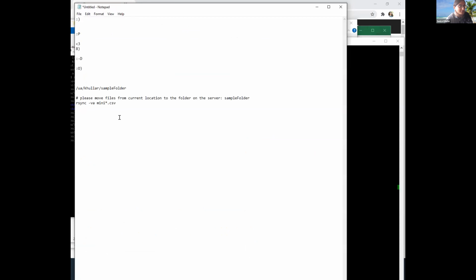Like I would write the specific file name. Let's say you have a giant folder with lots of things and you just want to push something in it. You can write the specific file name, anything beginning with a mini, or just all the CSVs would just be this. And then more complicated commands you could write. But if you just want to push everything, not worry about it, you can do rsync -va.